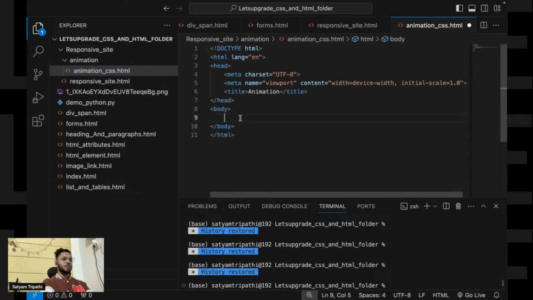And after the HTML body, what we'll be going to do, yeah, good evening to all. So what we'll be going to do after that, we will Sorry guys, just 1 second.